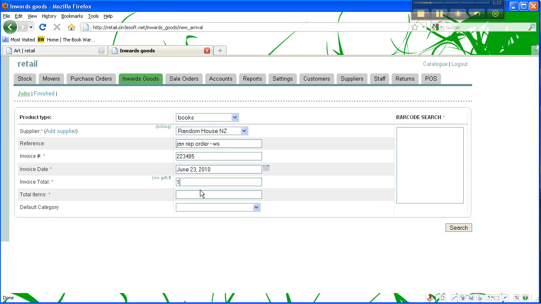So let's say 112.5. Total number of items, 5. And the default category, if they're all within a category, so you're not just setting them one by one. I'll leave that blank for now.